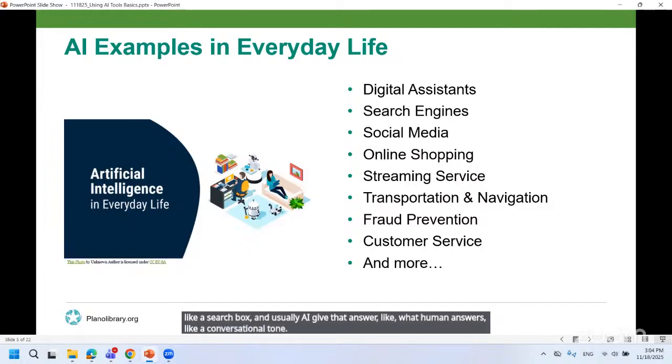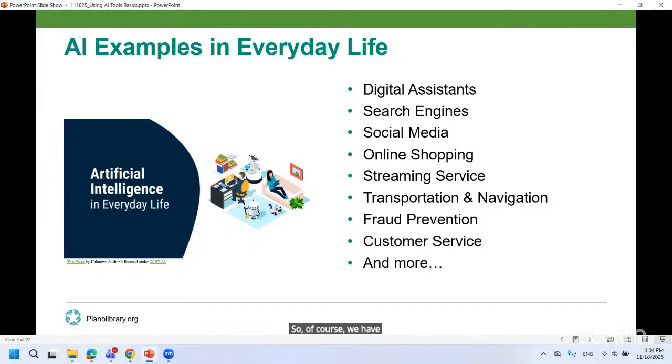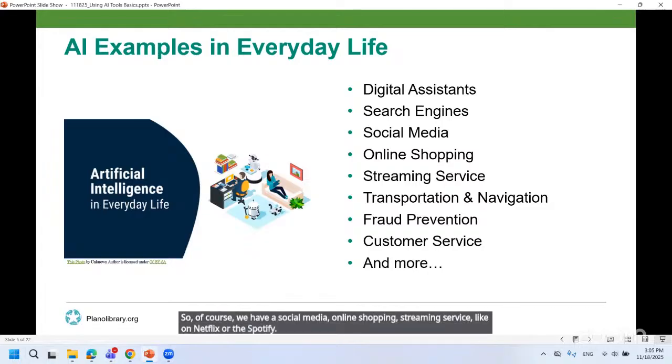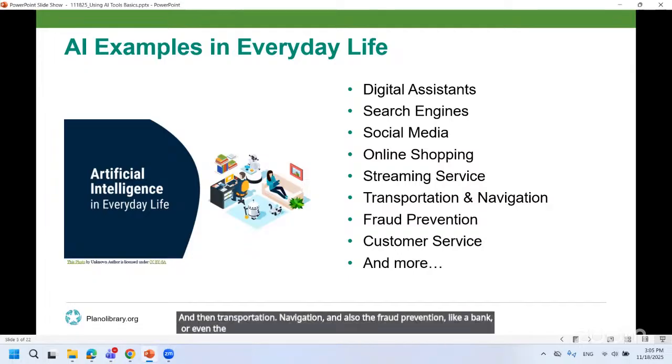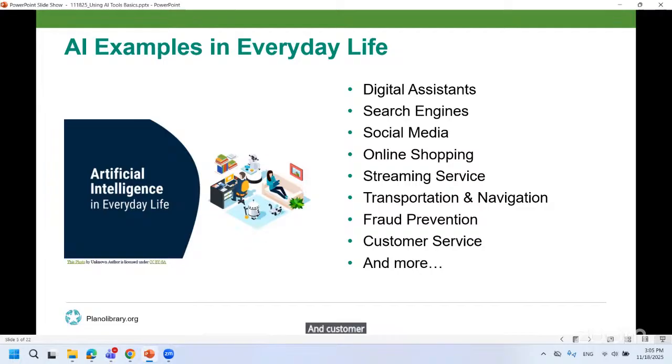Of course, we have social media, online shopping, and streaming services like Netflix or Spotify. They always recommend something for you. And then transportation, navigation, and also fraud prevention like at a bank, or even email spam filtering and customer service, and more. So we are already using a lot of AI tools in our everyday life.